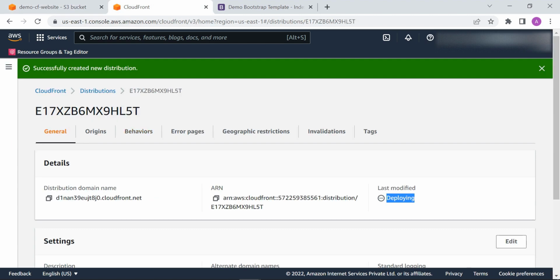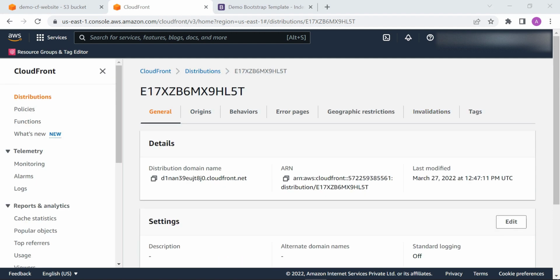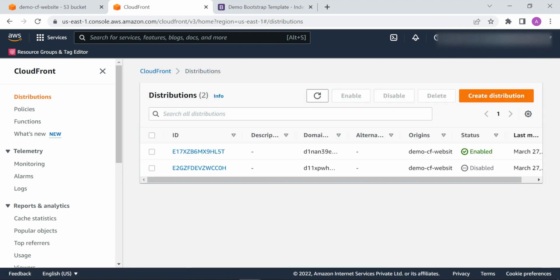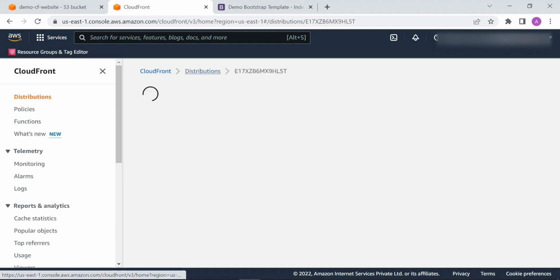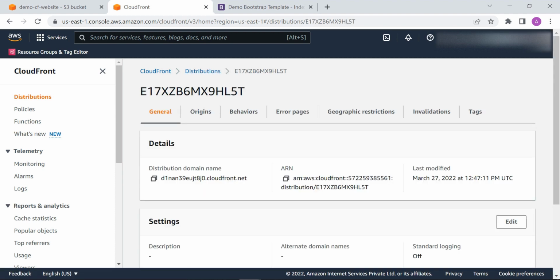So the CloudFront distribution is still in the deploying state. So let it complete, and I will come back. Okay, my CloudFront distribution is now deployed. You can see the last modified date, or you can go one level up, and you will see it is enabled. It was last modified March 27. So let's select this distribution and copy this domain name.